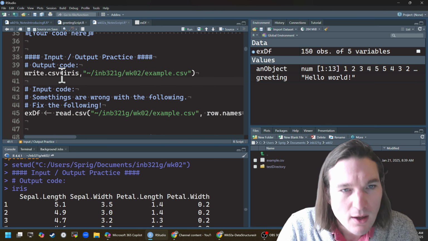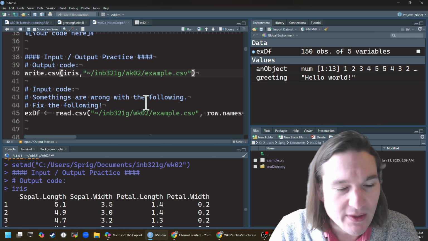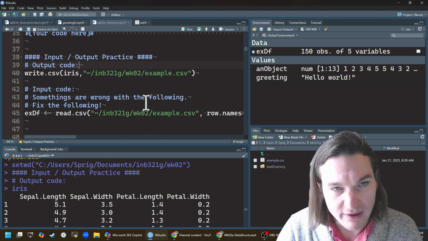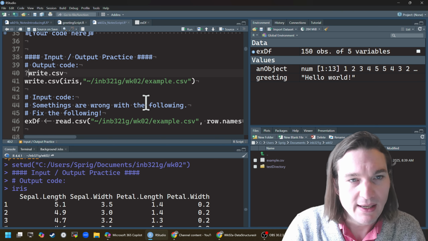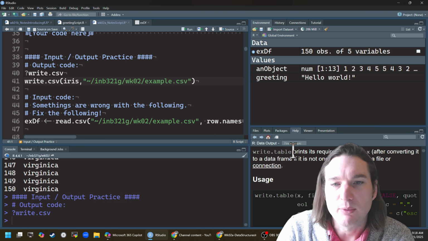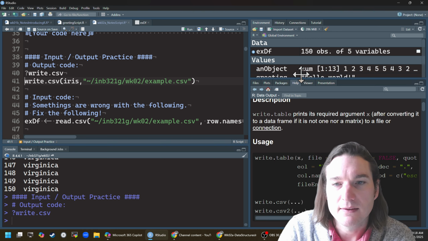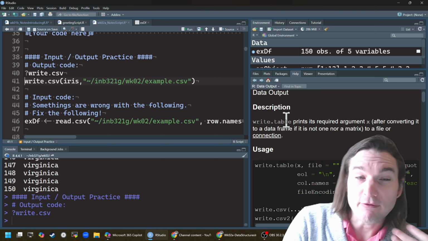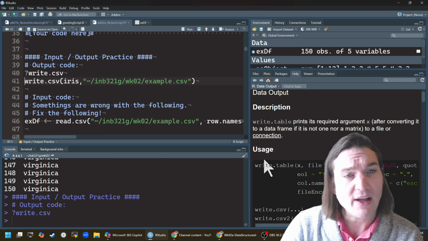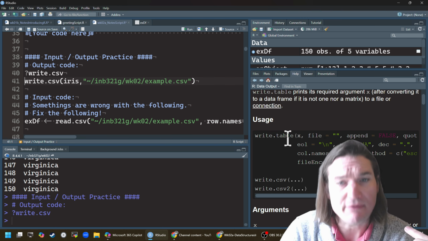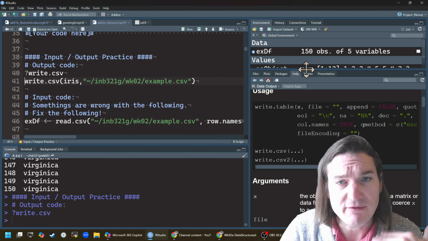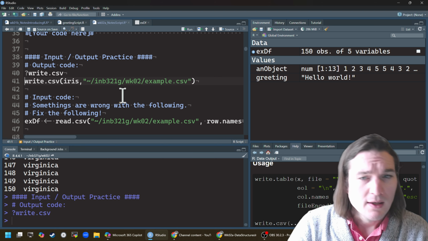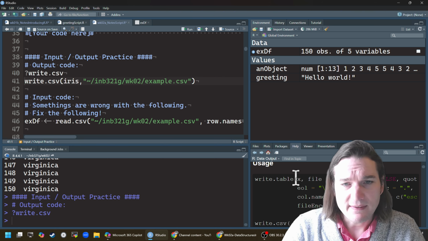Cool. Well, write.csv is a function, which if you watch my previous video on how to open up help files, it writes data to a CSV file. It is a version of write.table that's specific to just CSV files, comma separated values. So the syntax for this is there needs to be an x.